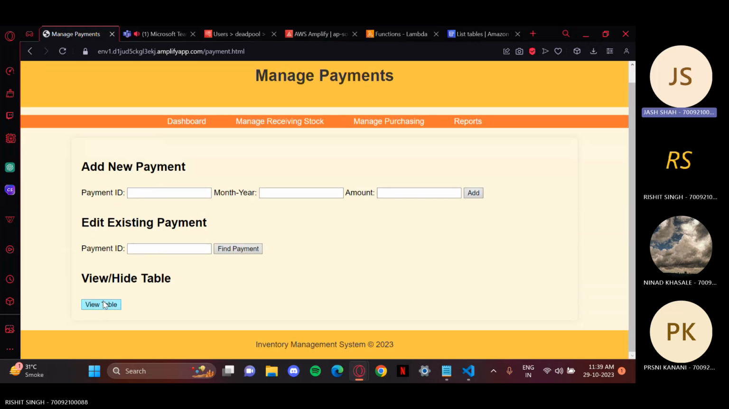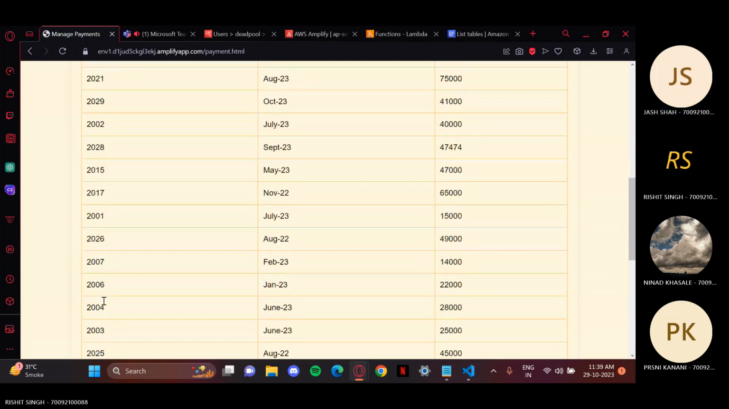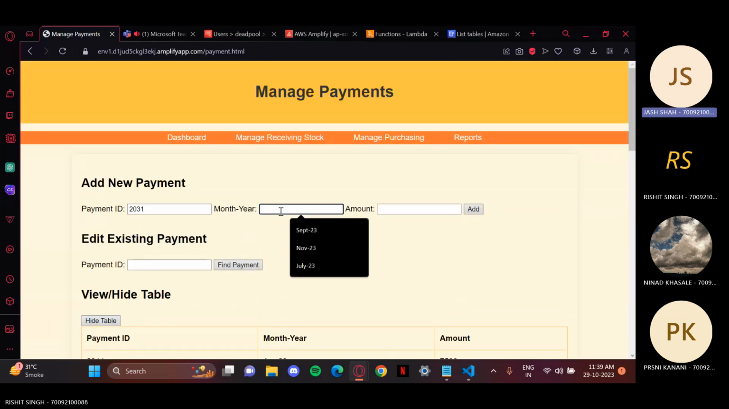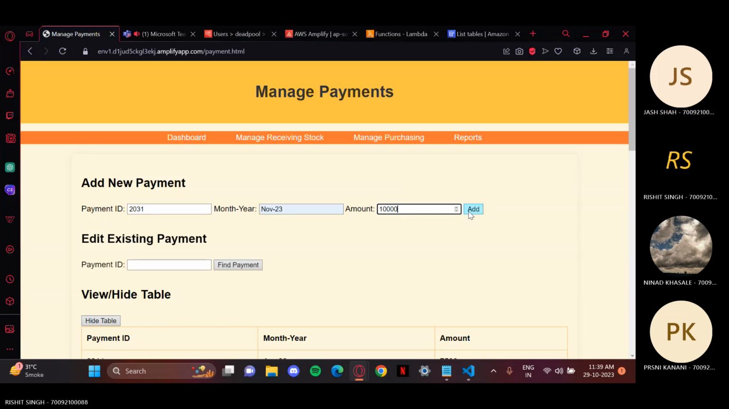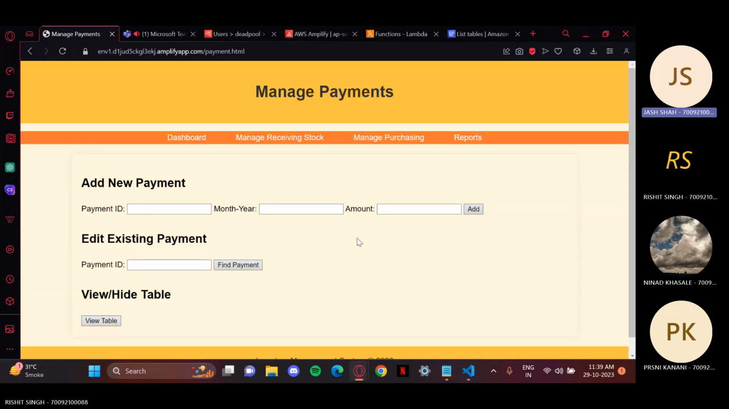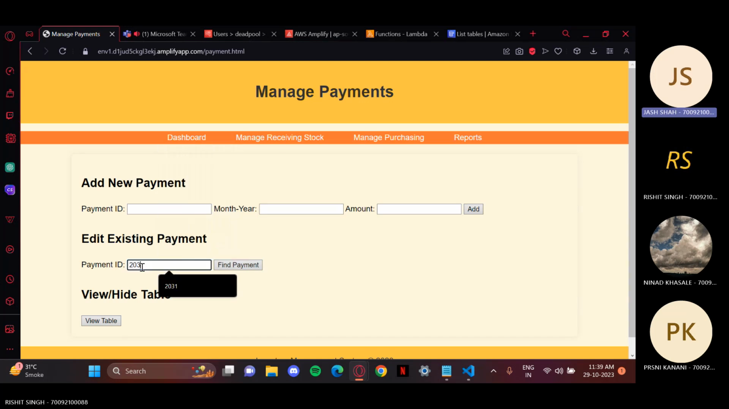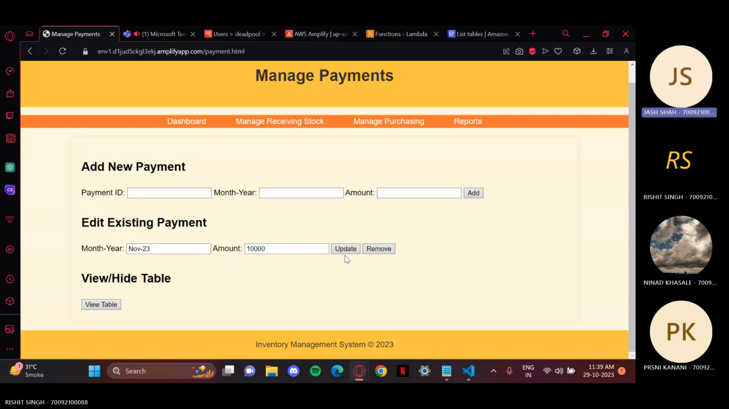Once we create a new payment, we'll have to provide the payment ID. We have given a particular format for the month here, so November 23, and we can add an amount. So now this amount is added. We can check whether it's added correctly or not using edit existing. So now we can see that the amount is correctly added.